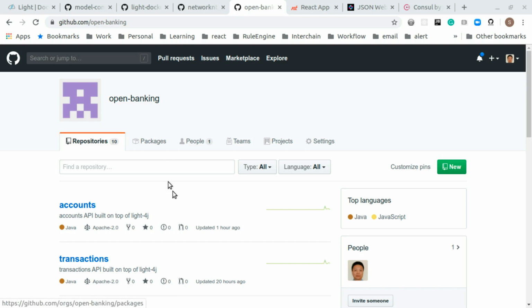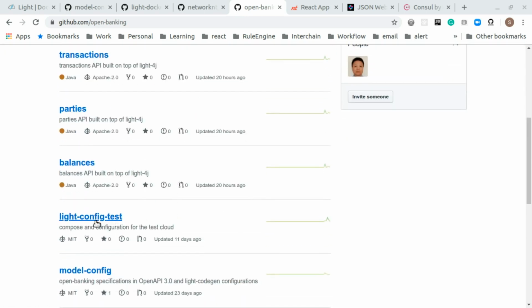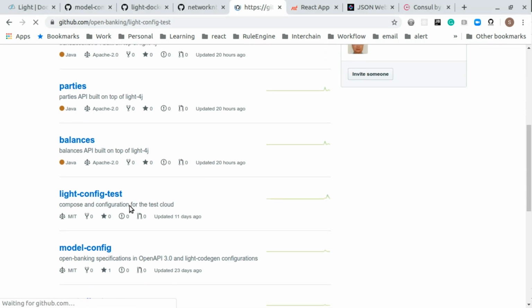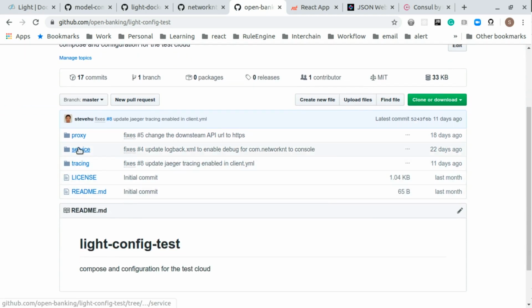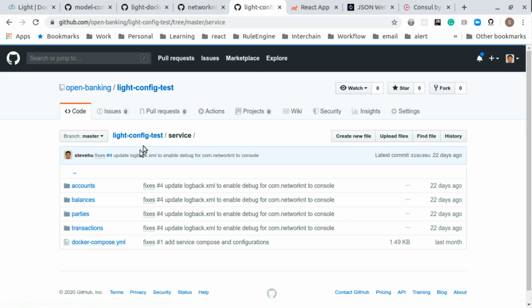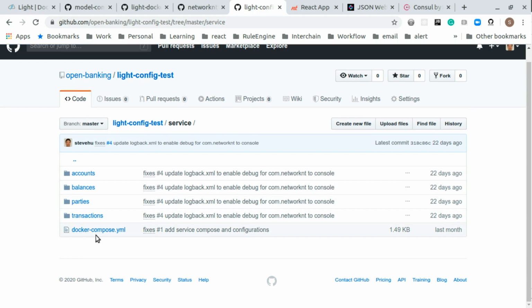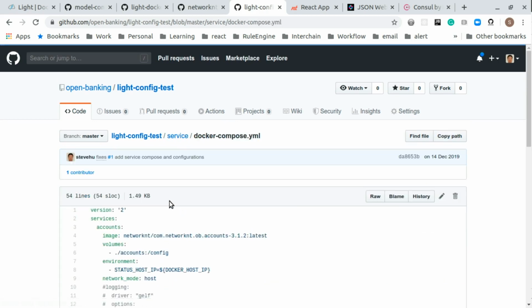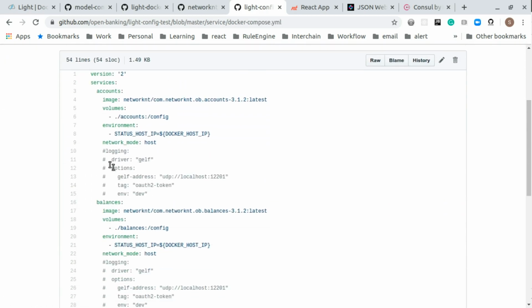The Docker Compose file can be found in the Open Banking Organization light-config-test repository. Here you have a service folder. Within the service folder, you have this docker-compose.yaml. Let's walk through this file.